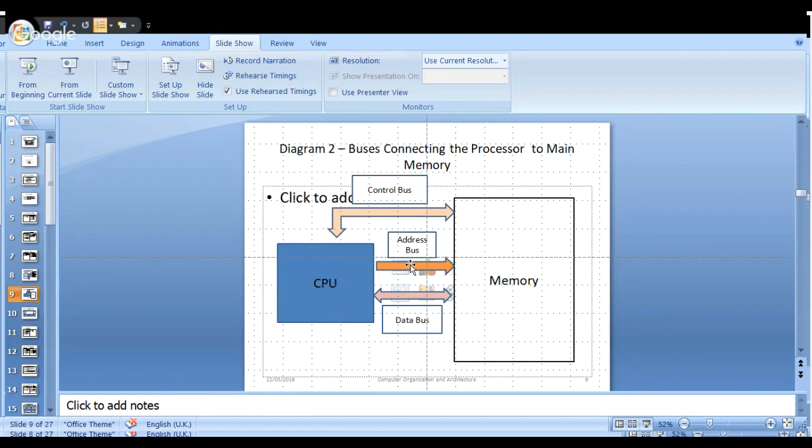You have the address bus here, and the address bus, note, is unidirectional, and it's used to specify a physical address in memory so that the data bus can access it and know where the data and instructions are stored.